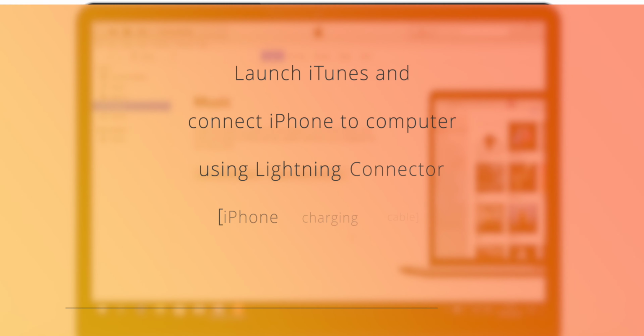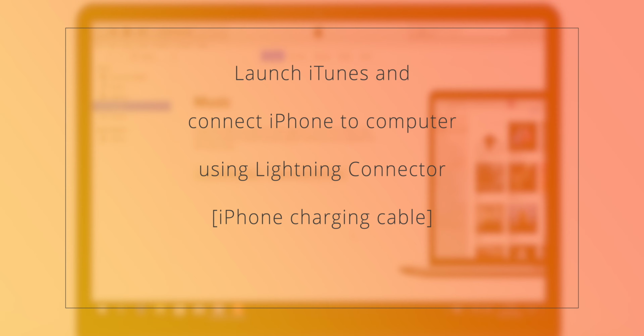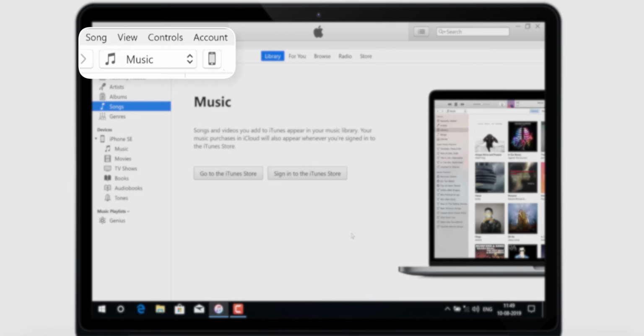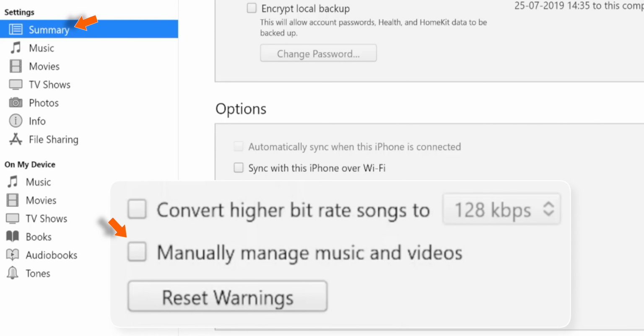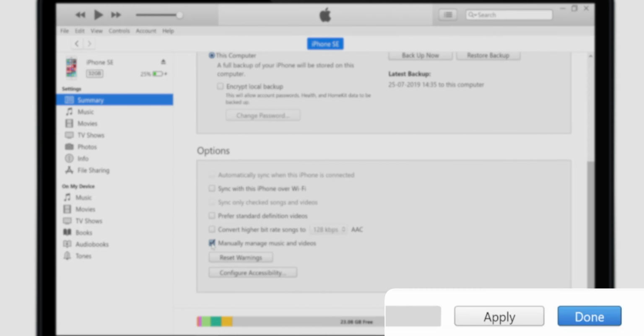Firstly, launch iTunes on your computer and connect your iPhone using Lightning connector. Now tap on this iPhone icon. Under Summary section, mark this checkbox, Manually manage music and videos, and hit Done on the bottom right corner.